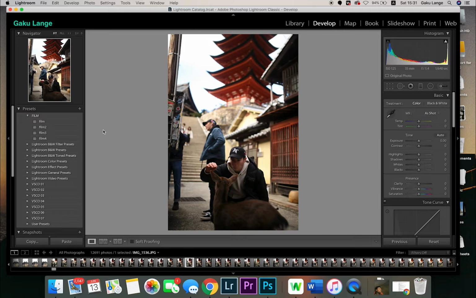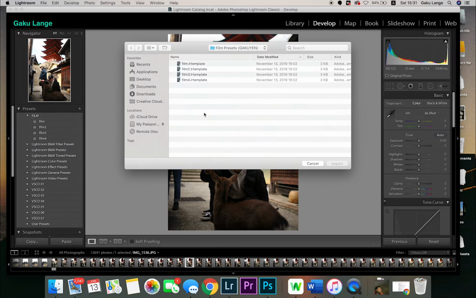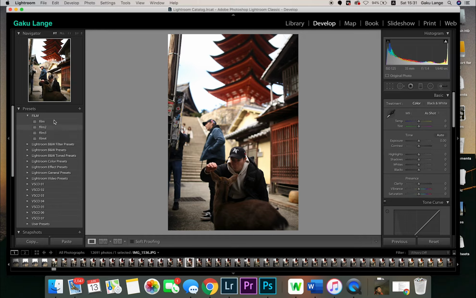So right off the bat, let me show you what the first film stock looks like. This is film 1. Over here on the presets side, once you press develop, you can two-finger click or right click and press import. If you go to the folder I clicked, recent, that has all the presets, you can import all 4 of these presets. They're called Lightroom templates, by the way. Once you've got them loaded up and labeled, you can quickly access them here on the left. So let's go ahead and click film 1.